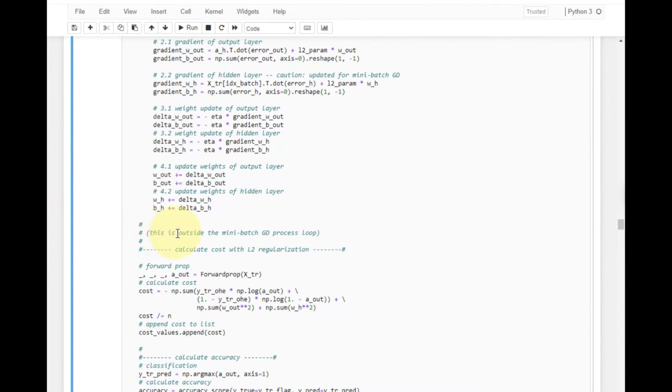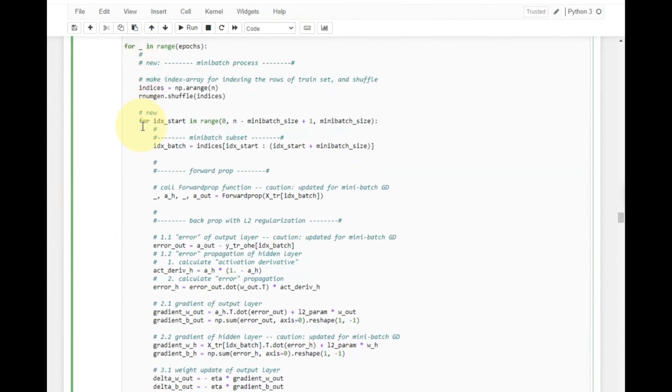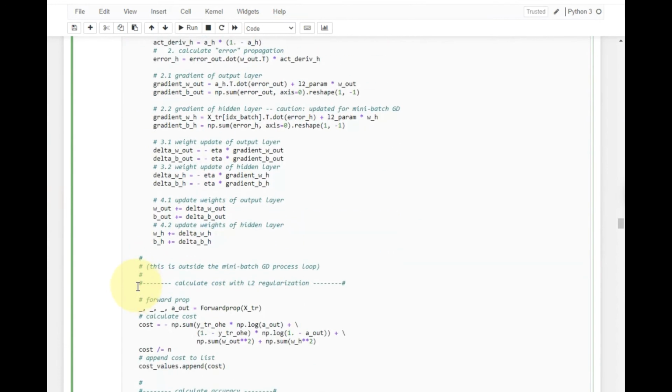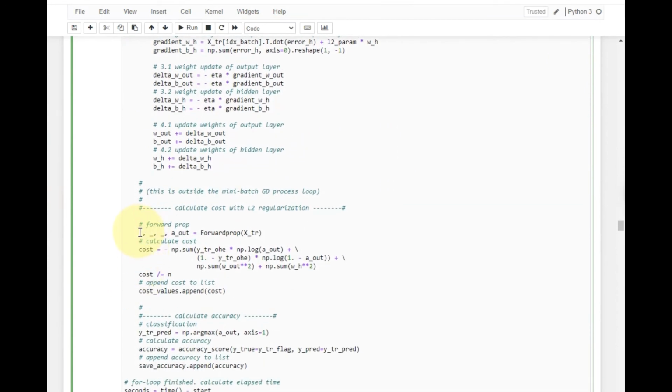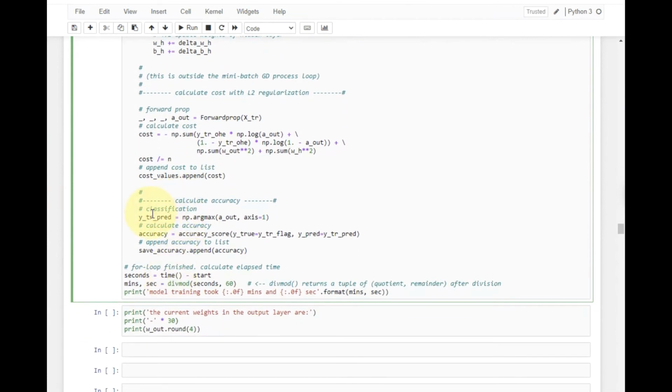So this comment is just to remind you that now we have exited the inner loop. The indentation level is the same as the outer loop, but not the inner loop. Within the outer loop, you can safely calculate the costs, save the cost to the list, calculate accuracy, and save the accuracy to the list. Everything else remains the same.